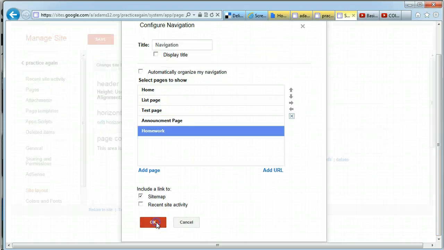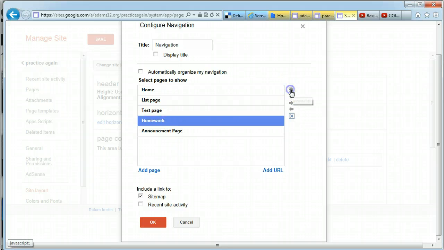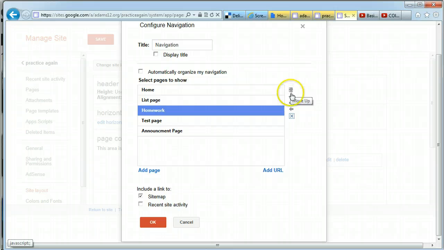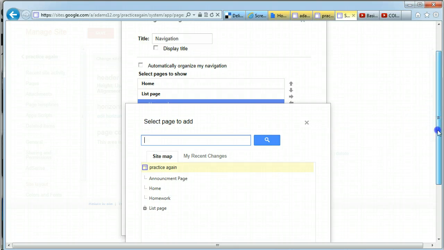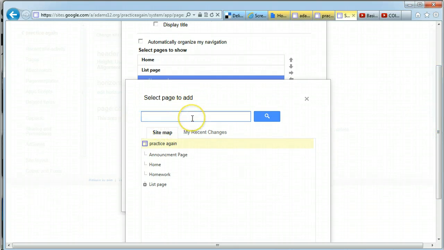and say okay. Now it appears here and I can put it in whatever order. Maybe for some reason I want it underneath the list page, so I can move it up there, and I want it to be a sub-menu of the list page. So I can do that. Now, if you click add page and you're thinking, okay, I can make a page, you have to have the page created before you add it.